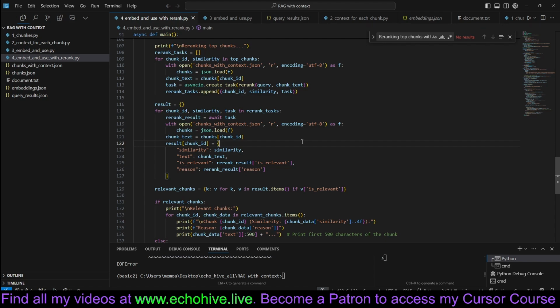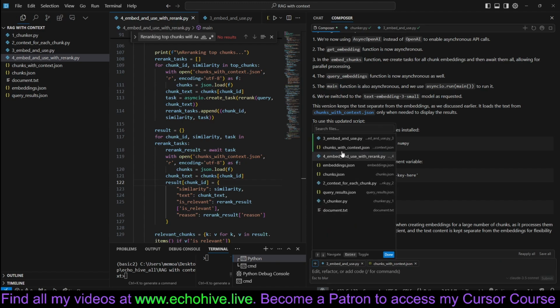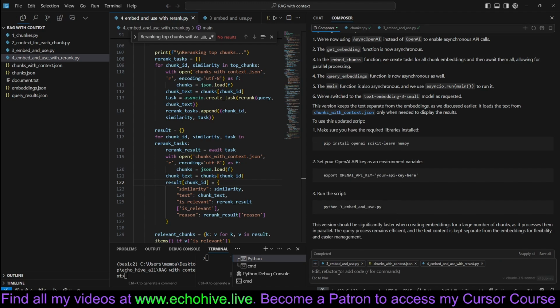I'm thinking, let's do Composer. Now we probably don't need these. Embed and use, and we want embed and use with rerank. Let's add a... how should we do it? That will be more complex because... You can save it for another time.